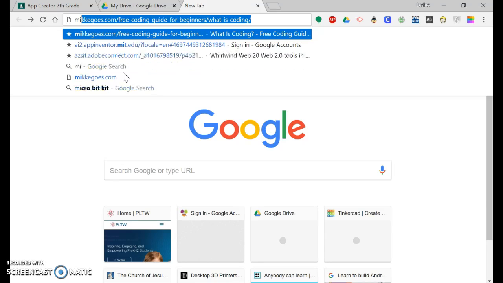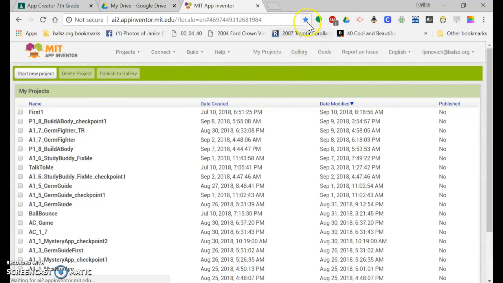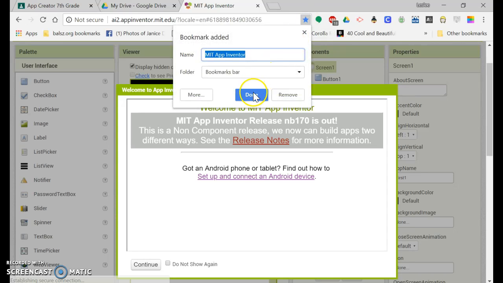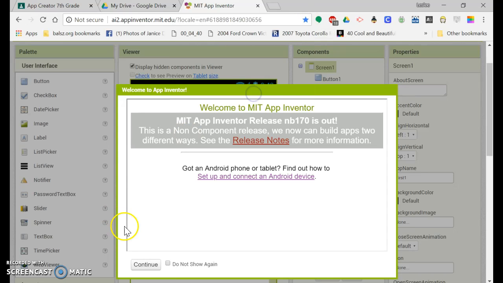So MIT. Okay, I can go to MIT and find where it says sign in Google accounts. Because I've already gone up here and done my bookmark. I'm going to bookmark my page. So I do MIT App Inventor, done. Continue. Oops, now something else is coming up.